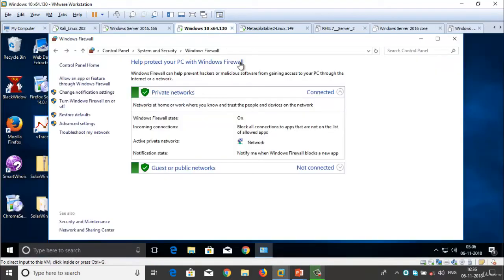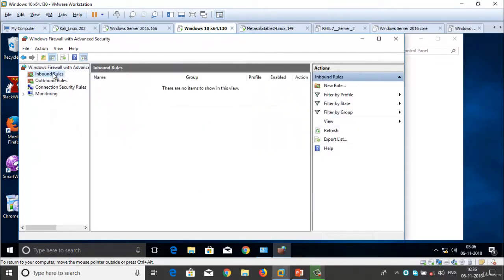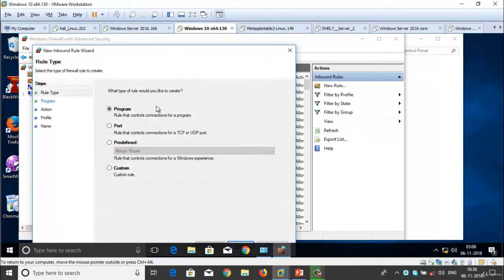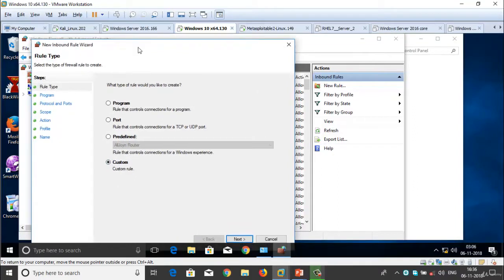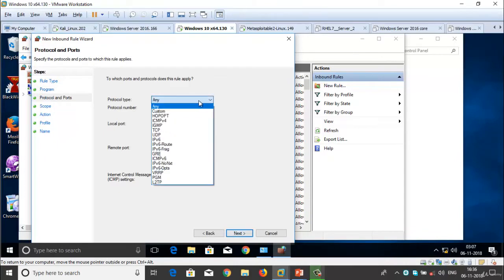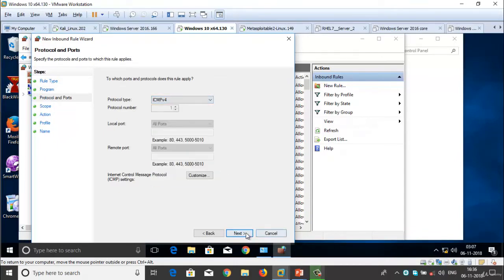Now let me configure the firewall. To block ICMP echo request, go to the advanced settings, click on inbound rules, click on new rule, select custom, click on next, select ICMP version 4, click on next.